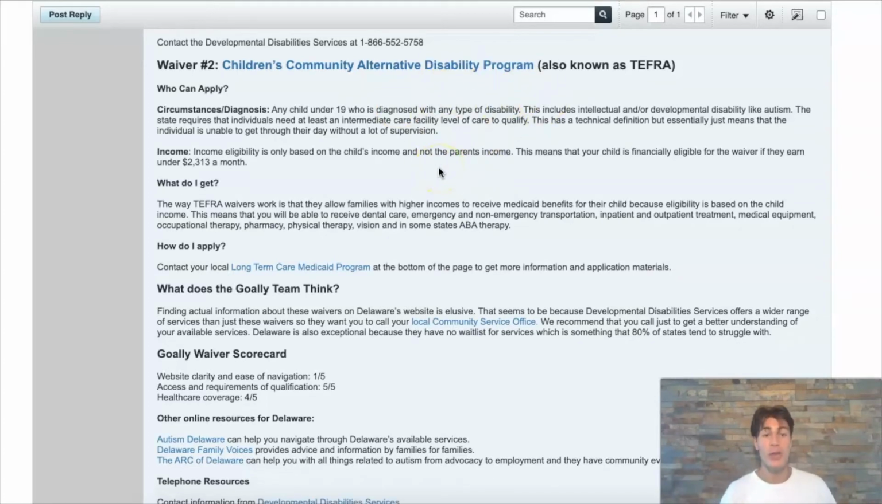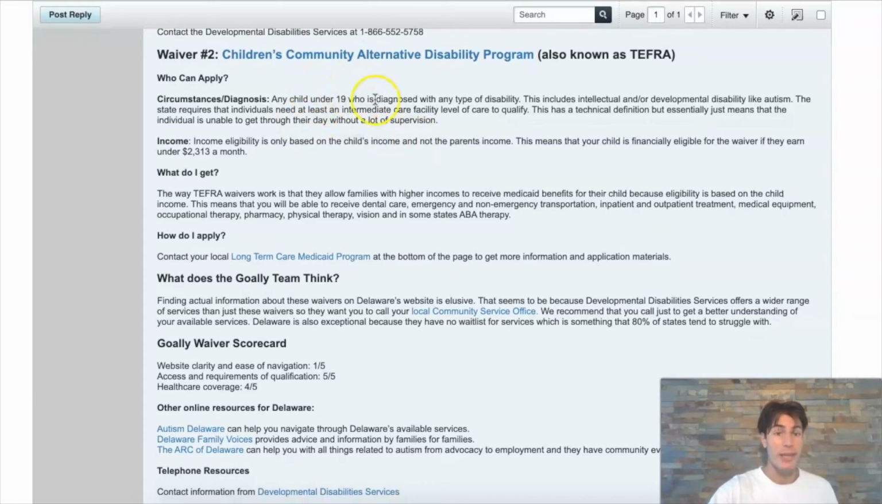So this also applies for if your child is at risk of being in a nursing home facility or even being hospitalized and institutionalized, you can also apply for a TARFA waiver. TARFA waivers are supposed to be a general expansion of Medicaid. We'll get a little bit into the details later, but essentially everyone who can really apply for this waiver based on circumstance and diagnosis, as long as you're under the age of 19.